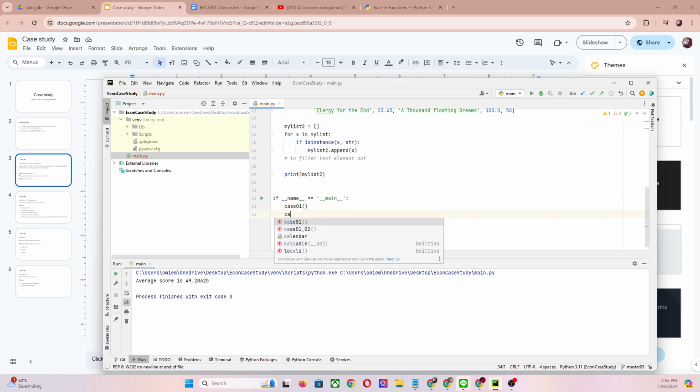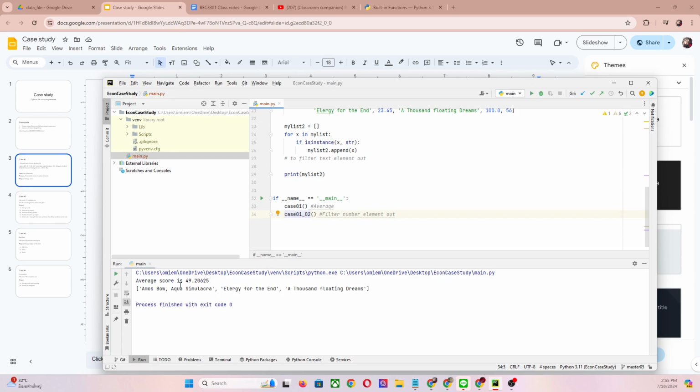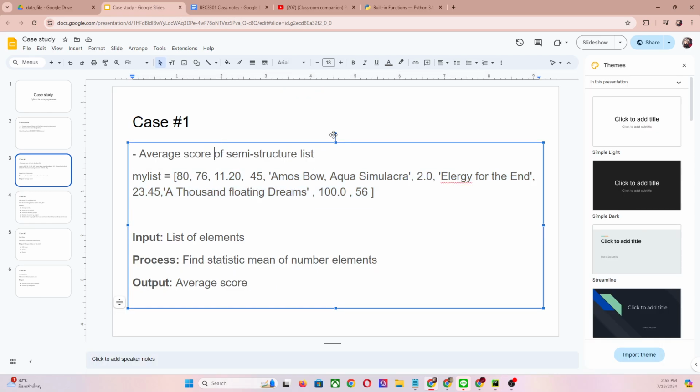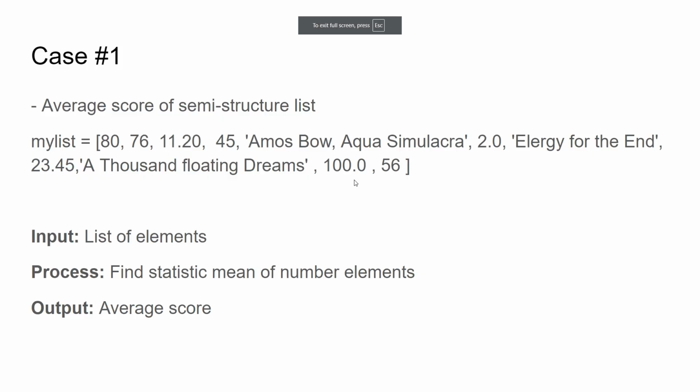So case 01 means doing the average, and case 02 is filtering the number elements out. If we run, in the beginning it will do the average, and the second one will be the list after filtering out the numbers. Okay, so this one is case number one of the case study of Python.